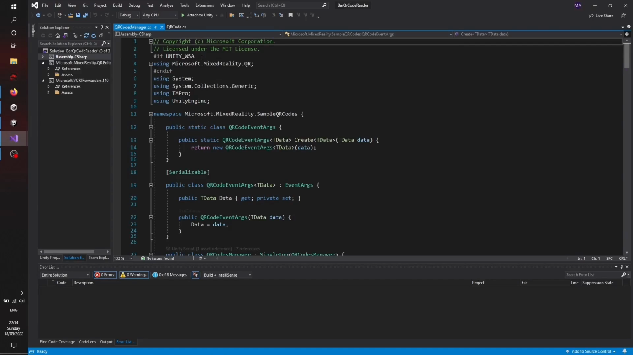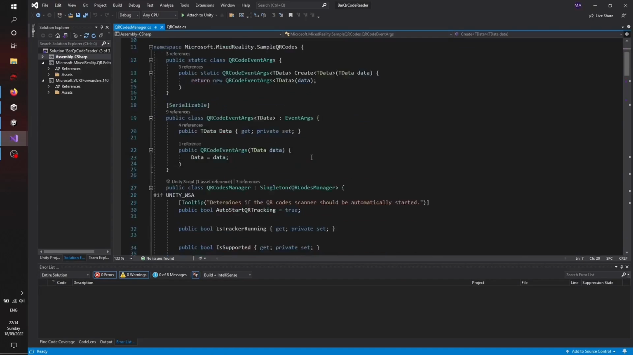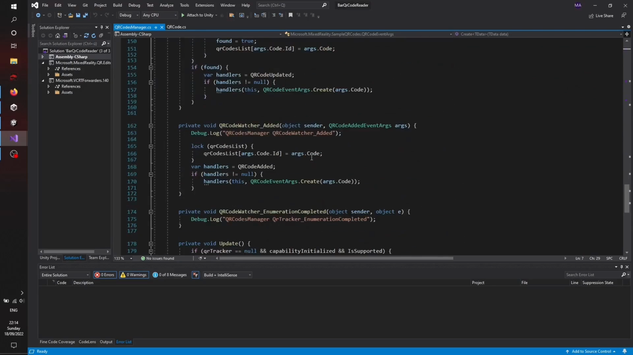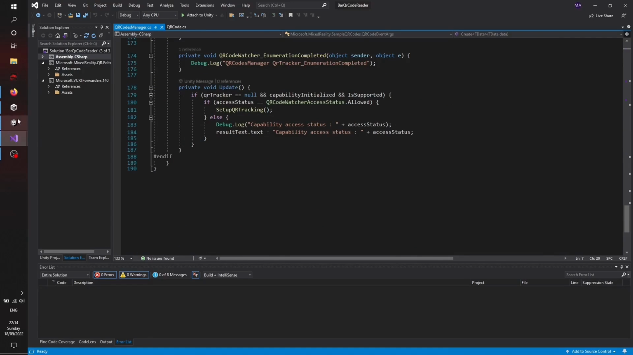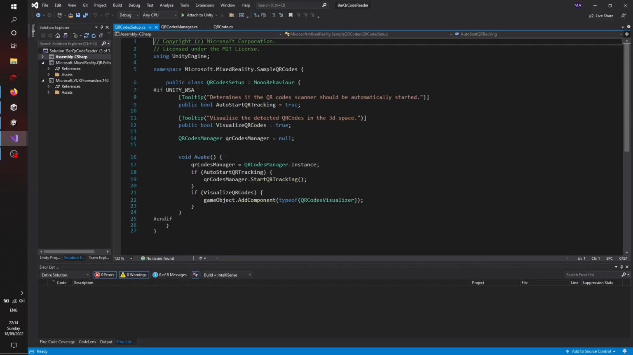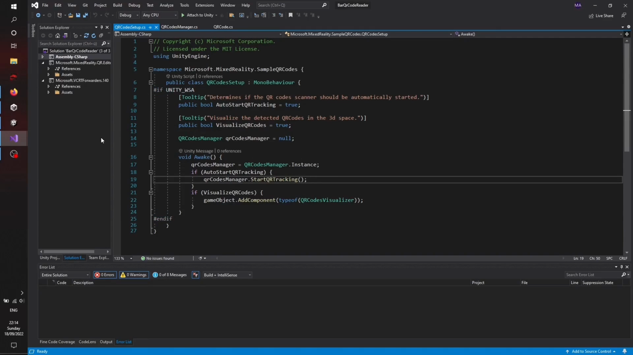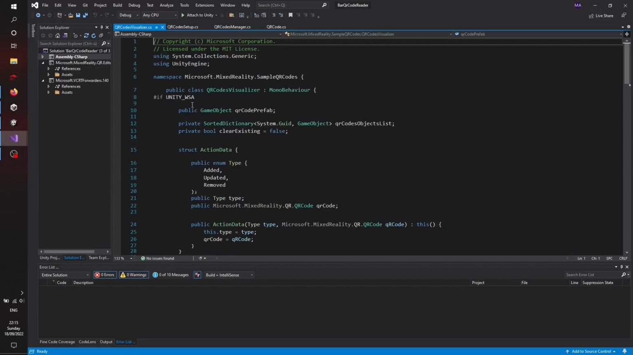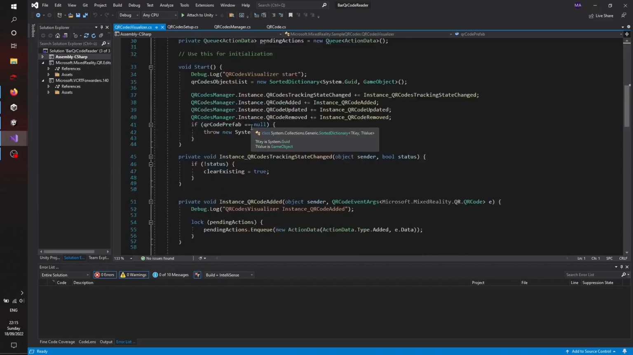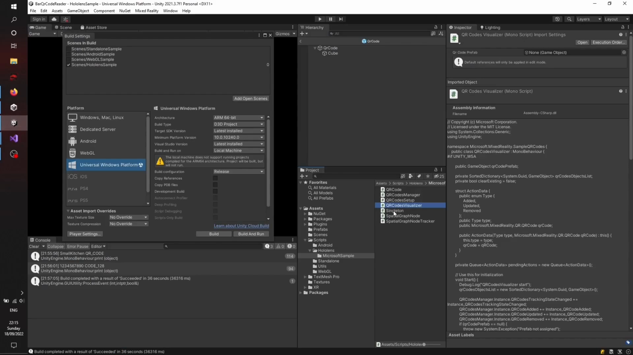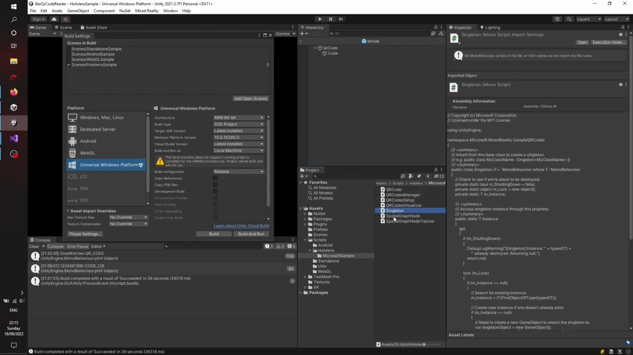The manager will just check if the Windows QR should be used here. Again, this is only applied for compatibility reasons for building other platforms like WebGL, Android, and Standalone, which do not support the Microsoft Mixed Reality OpenXR implementations here. The codes visualizer is also the same. Just scroll through it, handling everything. Yes, that looks good. The singleton is just a singleton implementation for Microsoft.